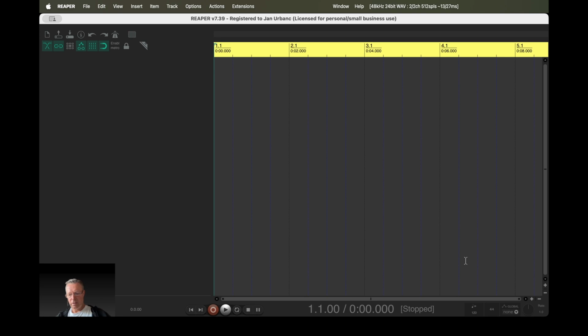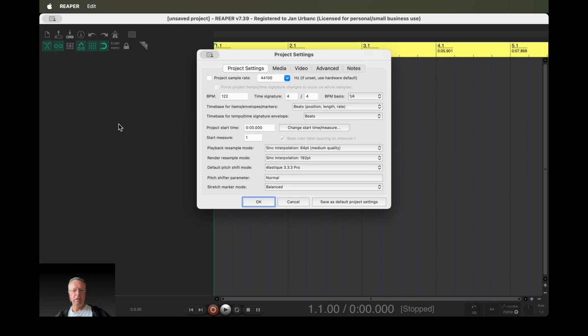Therefore, the first adjustment I do in Reaper, in a completely new project, is I adjust the tempo down here and enter the 122 beats per minute. The next step is to open the project settings and change the time base for items to time.